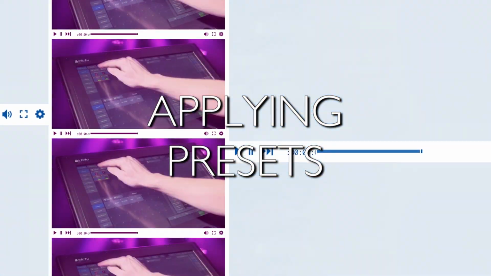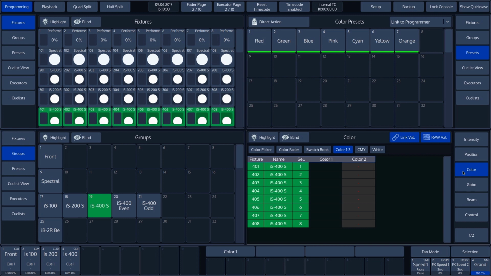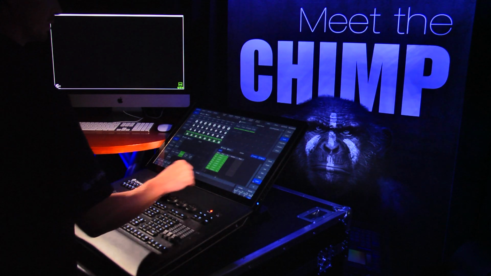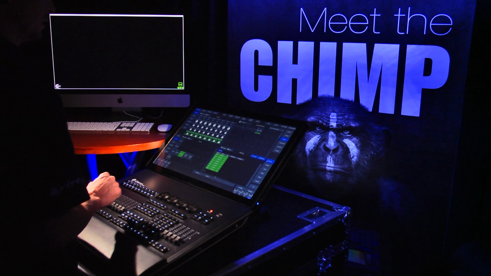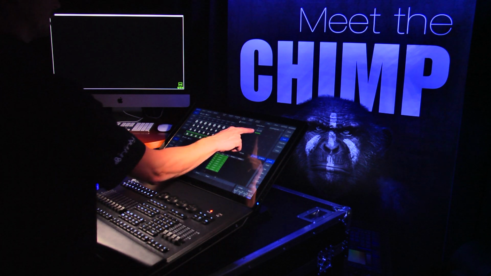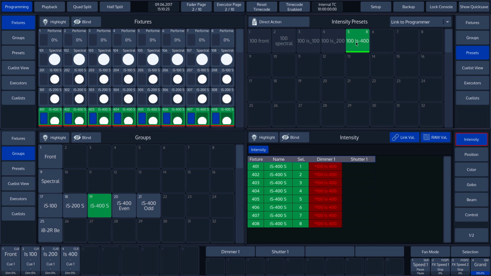Applying presets. We will select the attribute intensity. We then click on the Intensity Preset button for the IS400 on the screen. We can see the dimmer for the IS400 fixtures adjusts to 100%. This is the information that is programmed in the Intensity Preset.